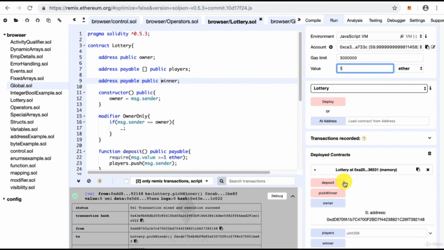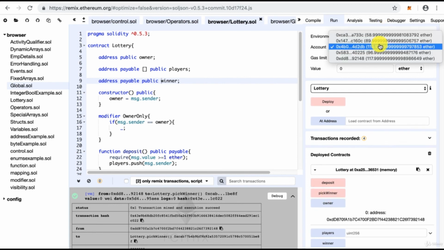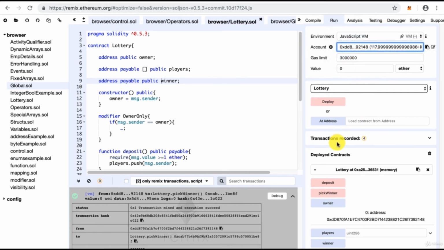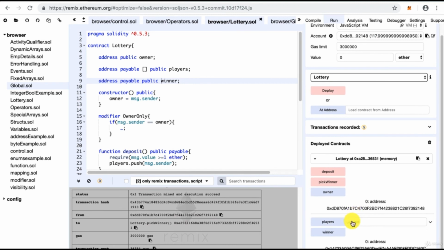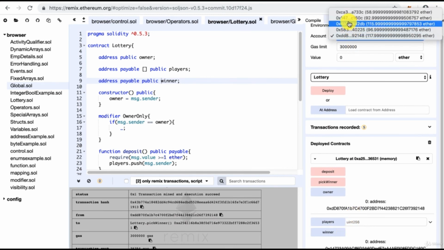Let's transfer some ethers and these will be the players. First is 0683, second player is 0x147, third player is 0x4b0. Let's deposit, and if you pick the winner now, since our owner is 0xdd, we have to select that one, and then click on pickWinner. If you click on winner, this is 0x147, so 0x147.